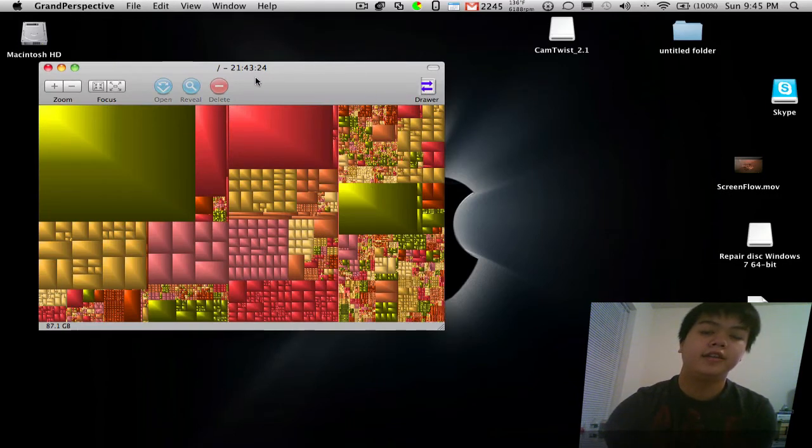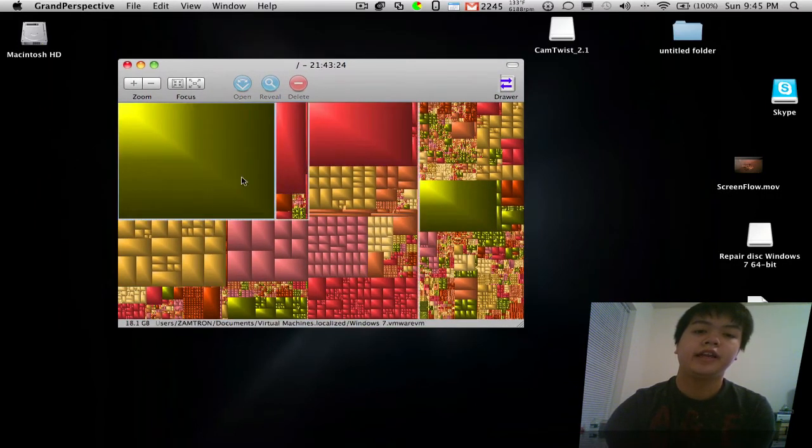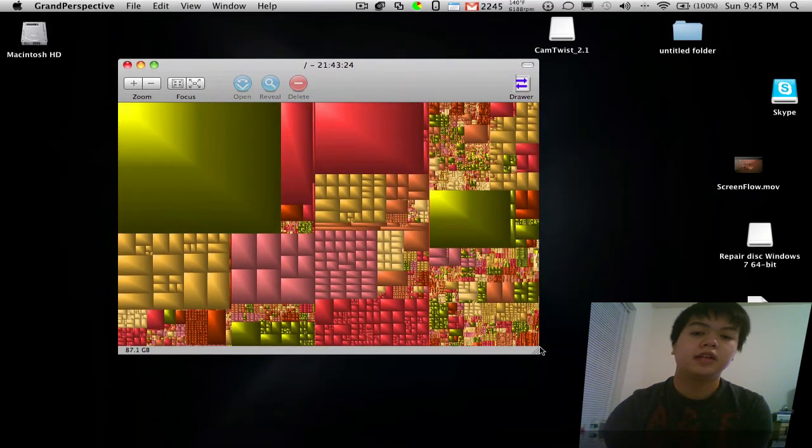Alright, and we're back. It finished scanning all the things on my Mac hard drive, and you'll get a layout like this. It's similar to the Windows defragment thing, and basically every single one of these little rectangles is a different program that you have on your Mac or a different file, and as you can see some of the blocks are bigger than the others. That is dependent on the file size.